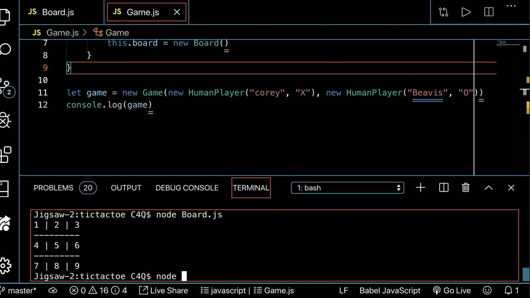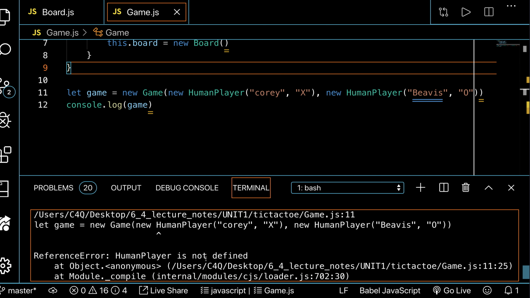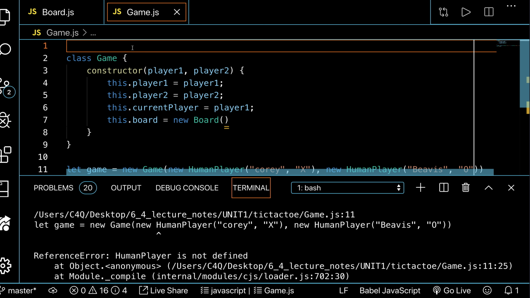So we'll say node game, get an error: human player is not defined. Right? So if we export something, we can import it, but we still need to import it. The way we import it is very similar to our readline-sync that we imported from the internet, but we don't need to do that npm install stuff because it's currently on our local machine. We just have to put the relative path to where we can find that export.